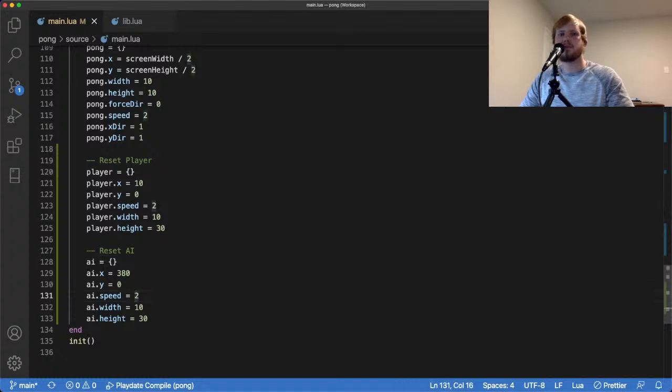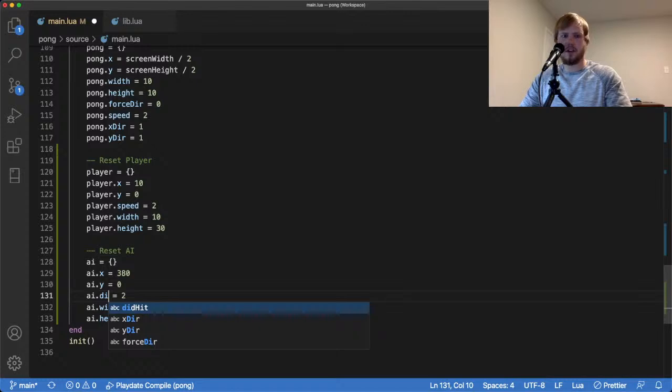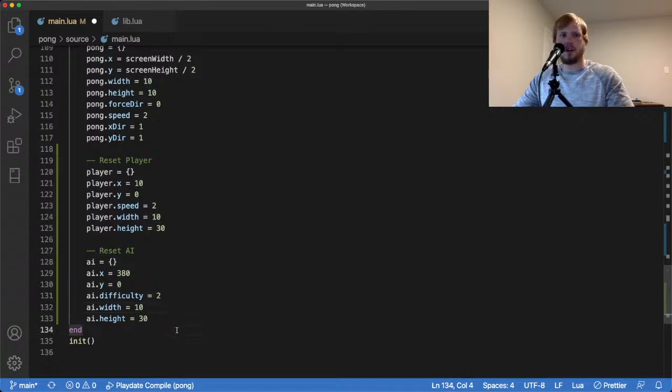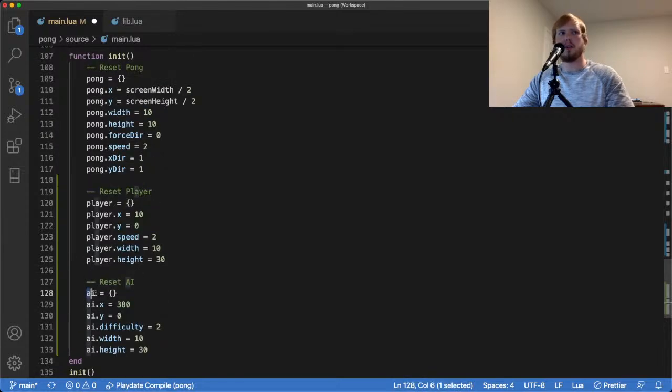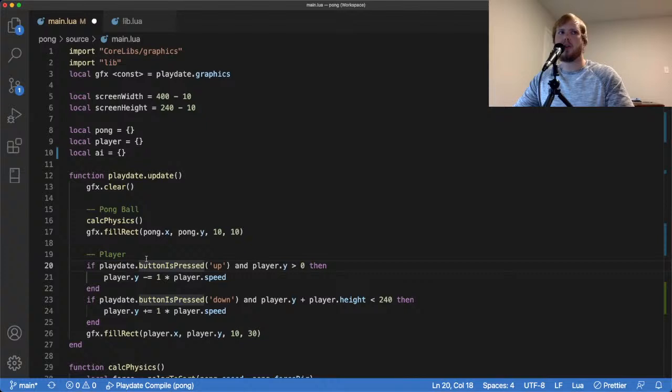Speed, let's see. I don't want it to have a speed. Instead, we'll say that maybe it's his difficulty, and that will be like his speed. So I'm going to change this to difficulty, and then we will go from there. So that's what we'll have for the AI. Let me go ahead and come up here. So we draw the AI just like that.